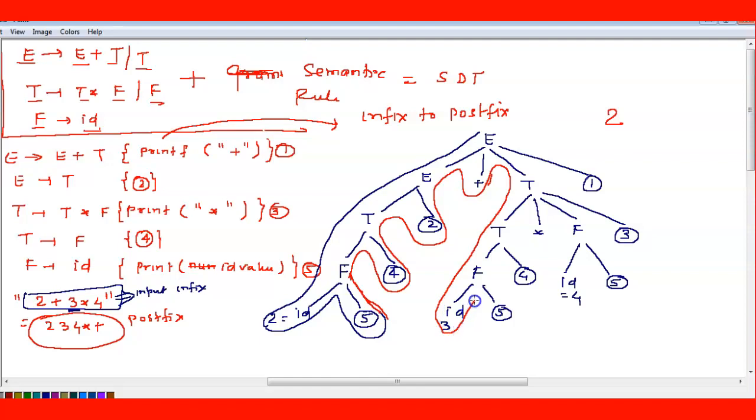Now 3. 3 is when here only it will print because here only reduction happened. Here only reduction happened, follow the rule number 5. What is the rule number 5? Print id. Print 3. So we are printing the value 3. Right? Again we are going here. Again here reduction is there, 4. Perform rule number 4. Rule number 4 is nothing here. So nothing to do. Now 4. Because reduction is what here? Rule number 5. Rule number 5 reduction means print the id value, which is 4.